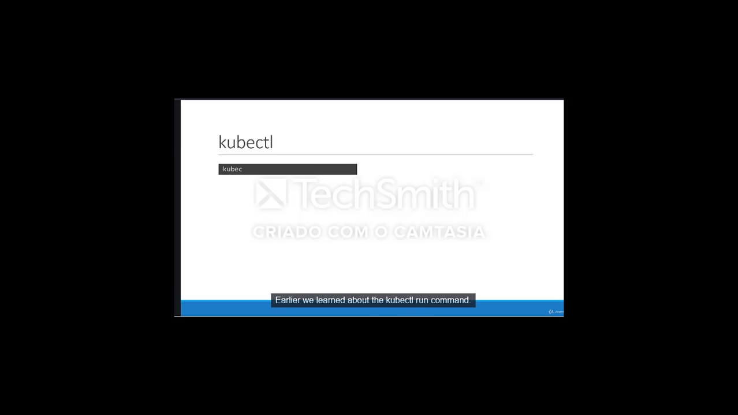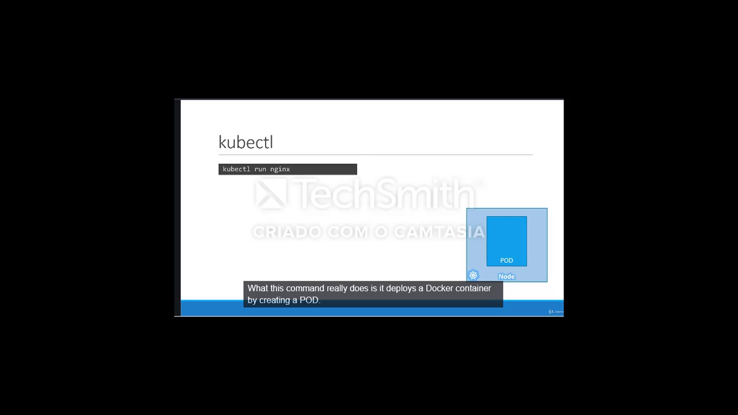Earlier we learned about the kubectl run command. What this command really does is, it deploys a Docker container by creating a pod. So it first creates a pod automatically and deploys an instance of the nginx Docker image. But where does it get the application image from? For that, you need to specify the image name using the --image parameter.